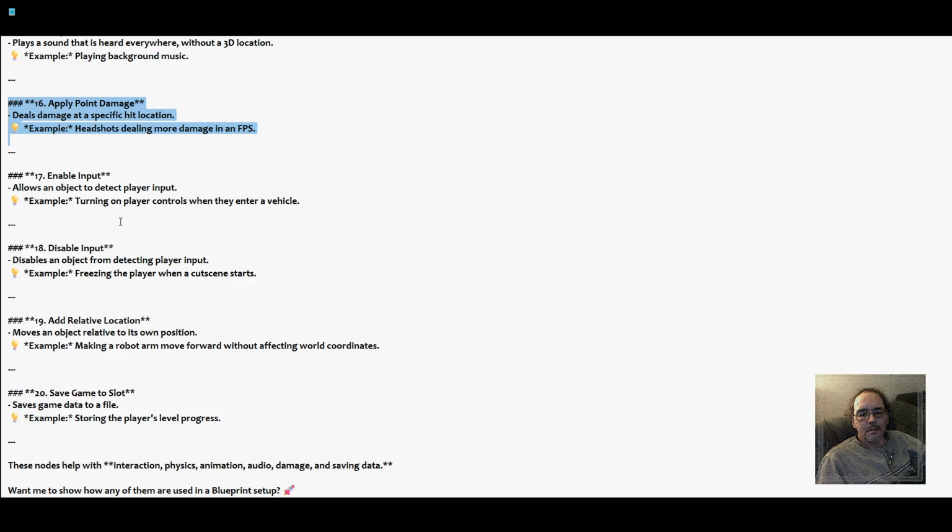Explain to me Enable Input node. Sure. The Enable Input node in Unreal Engine allows an actor to receive player input, even if it's not the player's main controlled character. How it works: you provide the target, the actor you want to enable input for, and the player controller, the controller that will send input, usually the player's controller. Once enabled, the actor can detect key presses, mouse clicks, or gamepad inputs.